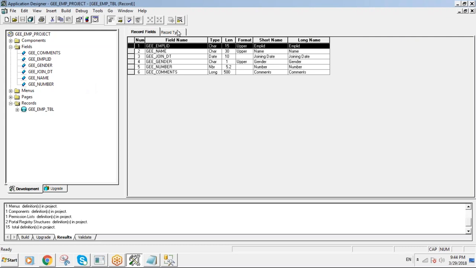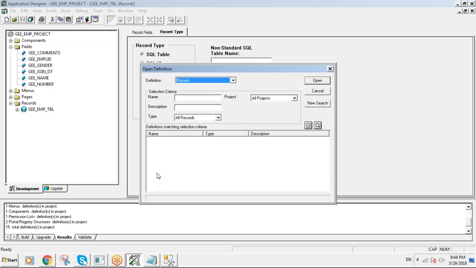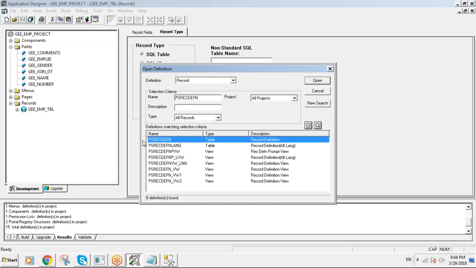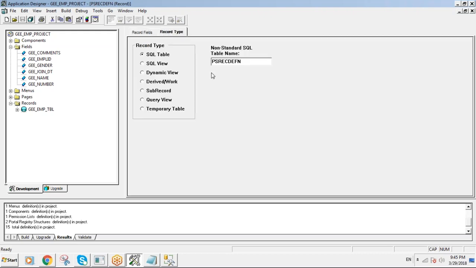If you are getting any doubt, this is the SQL table, GEEMPTBL. Venkat, are PeopleTools tables also available in the application designer? Yes, 100%. But if you are giving a record definition, it won't populate the table we are looking for. PSREC definition, this is the table. Have you observed PSREC definition? Venkat, this is also an SQL table. What is the difference? Have you observed?